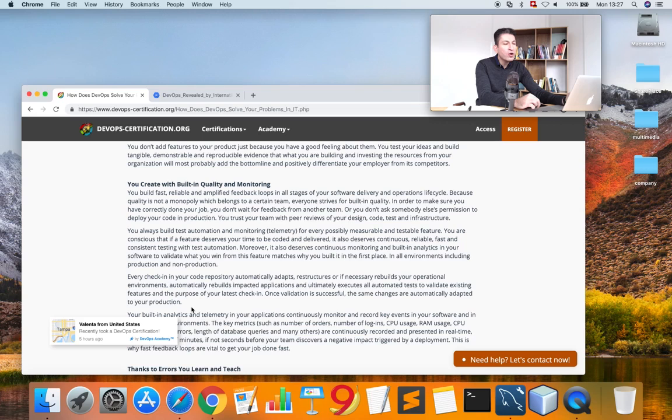In order to make sure you have correctly done your job, you don't wait for feedback from another team, or you don't ask somebody else's permission to deploy your code in production. You trust your team with peer reviews of your design, code, test, and infrastructure. You always build test automation and monitoring, also called telemetry, for every possible measurable and testable feature. You are conscious that if a feature deserves your time to be coded and delivered, it also deserves continuous, reliable, fast and continuous testing with test automation.